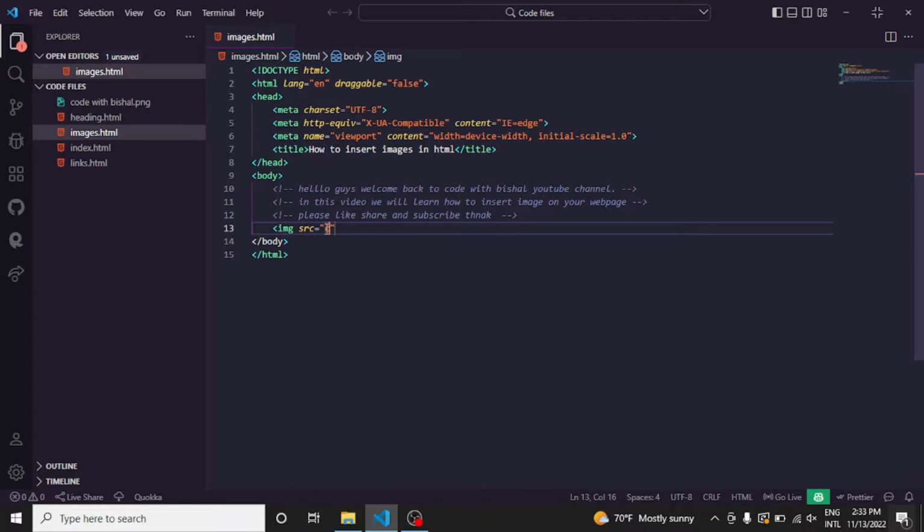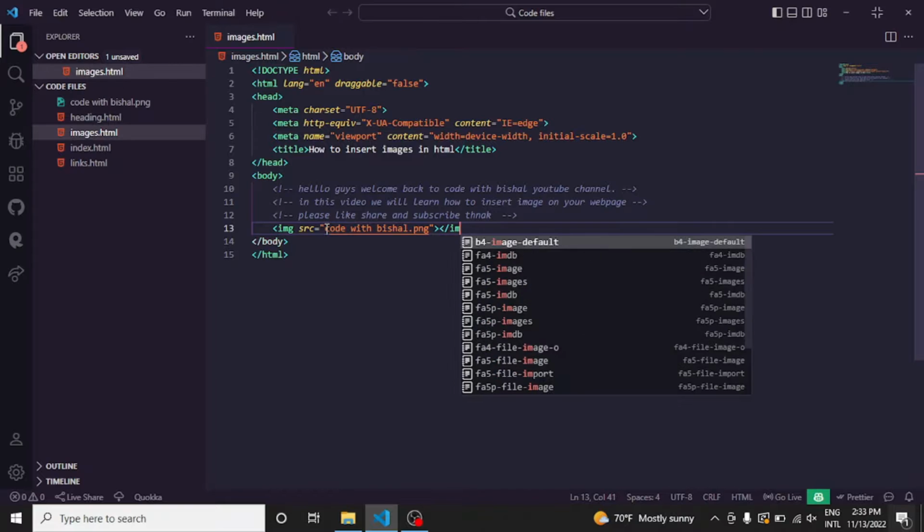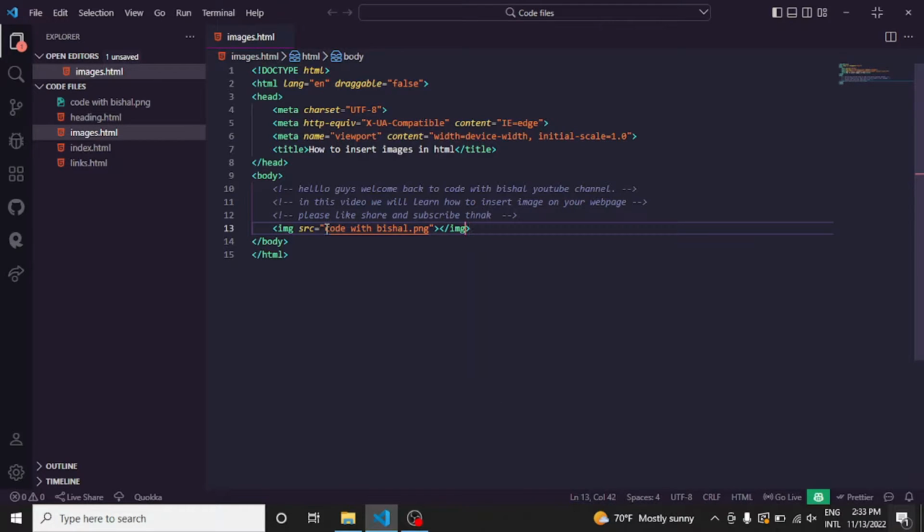Let me insert this image first. Write the image name, codewithbishal.png, and close this image tag. We don't need to close img like this because this is an inline HTML element and it does not have any closing tag. We just need to write like this or like this, and let's see its output.